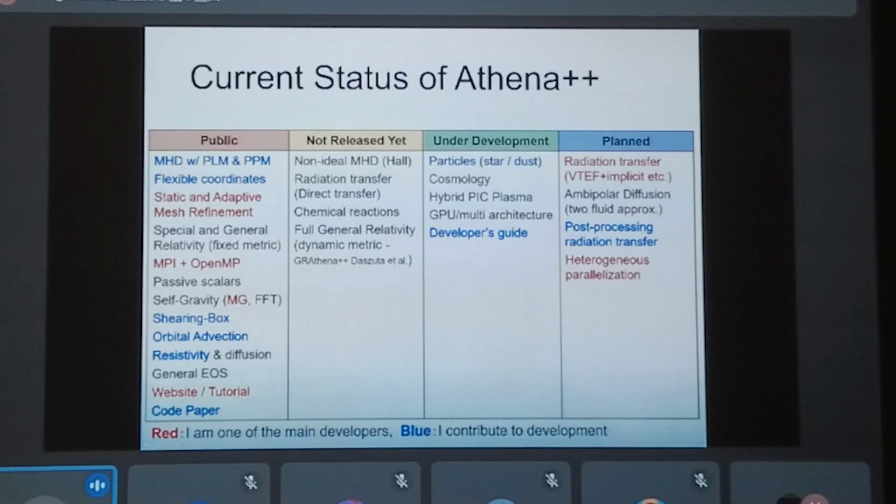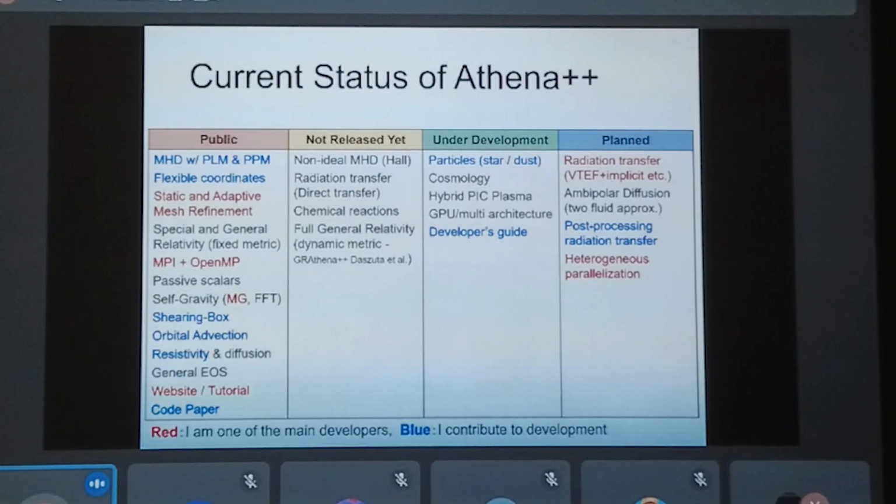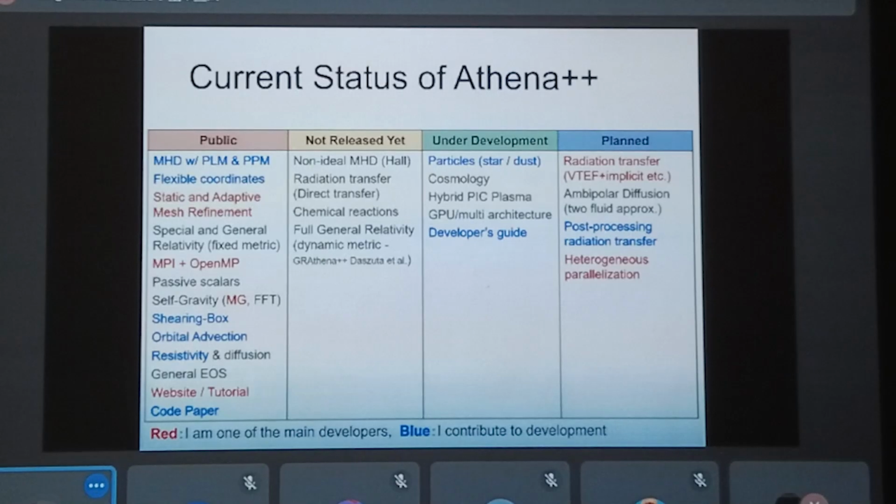Also, for synthetic observation, we want to introduce post-processing radiation transfer. And this heterogeneous parallelization is a kind of new concept. It means that on some computing nodes, we calculate, for example, hydrodynamics, and on other nodes, we calculate, for example, gravity. This enables more flexible load balancing and better performance on very massively parallel computation. That's just an idea that we are thinking of.